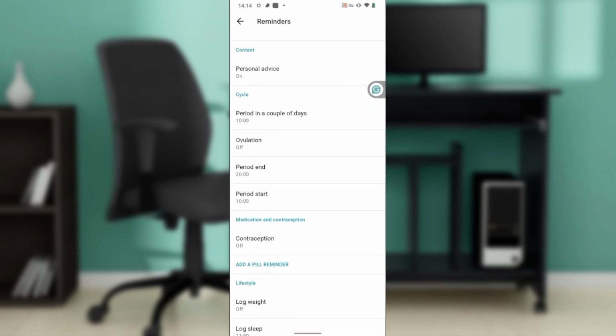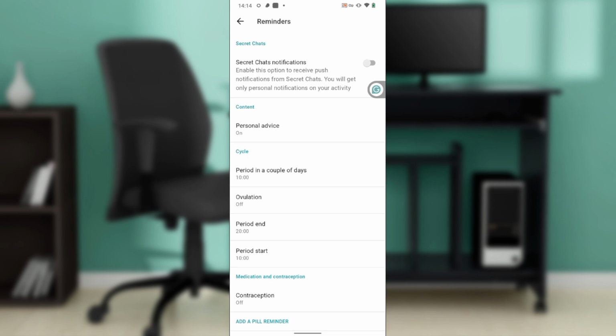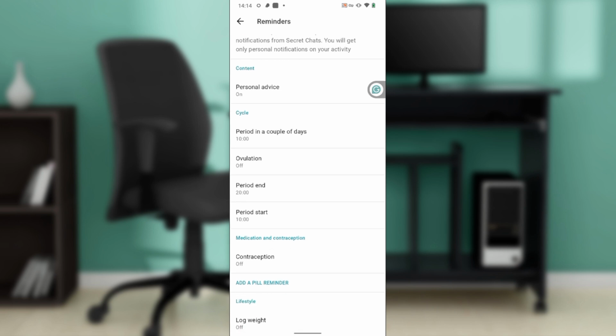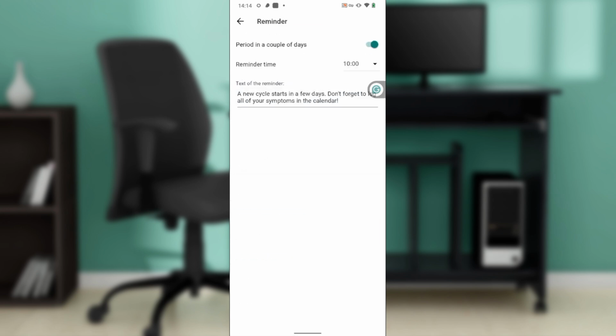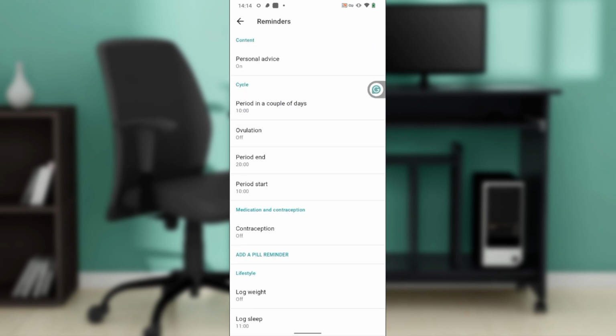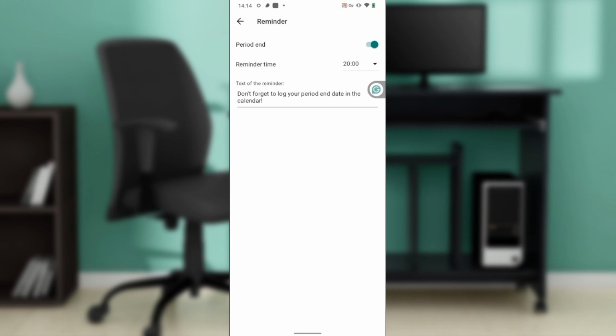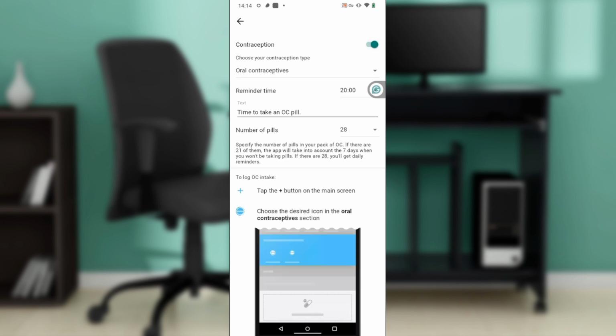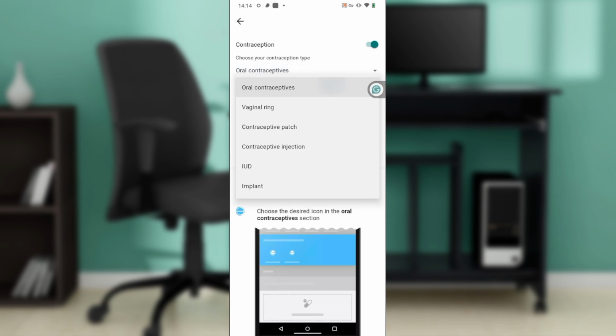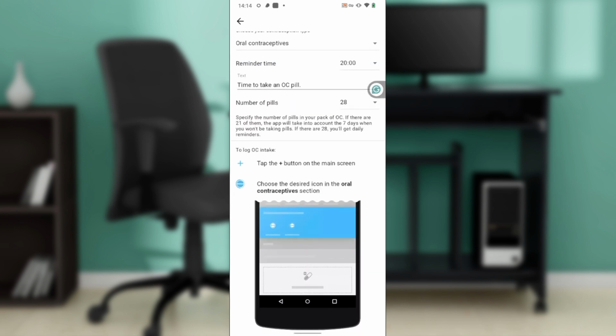So click on reminders to set your reminders. You can toggle on or enable secret chat notification. And here we have personal advice. You can toggle this on for personal advice, and you can log period, set reminder for your period in a couple of days. You can log period end here, just set reminder time and text. You can log period start, and then you can even log contraception. So toggle this on and choose your contraceptive type. If you want to log any of these contraceptive types, choose any of them and follow through the prompts to log that.